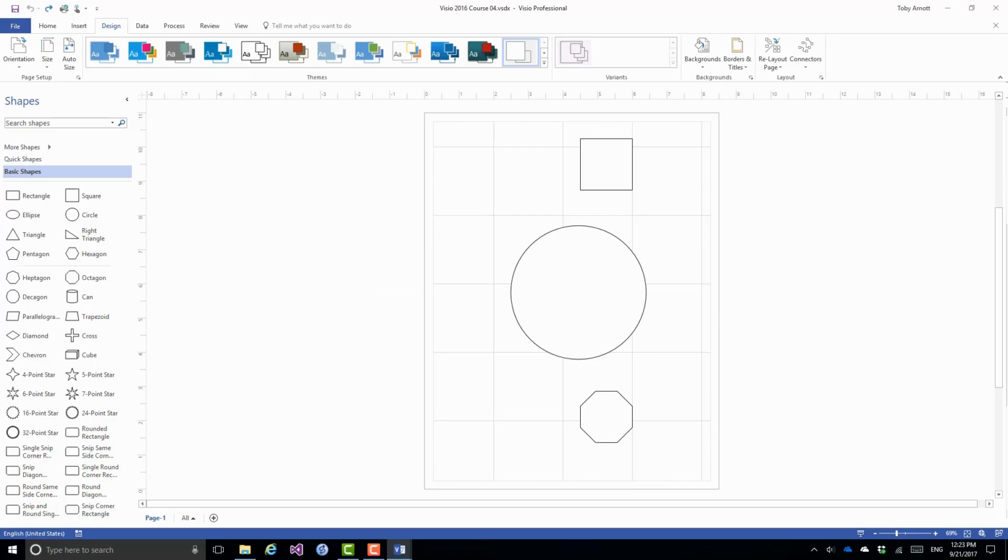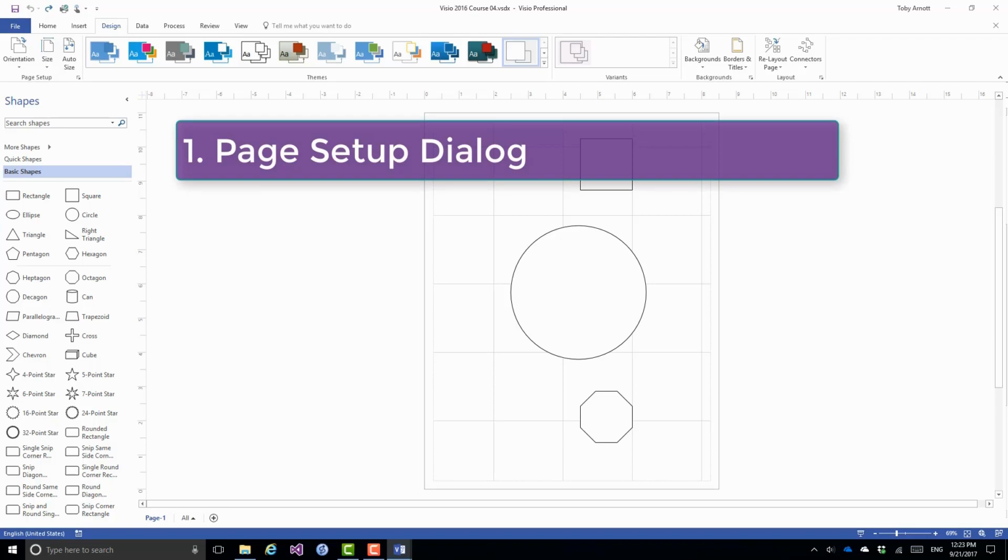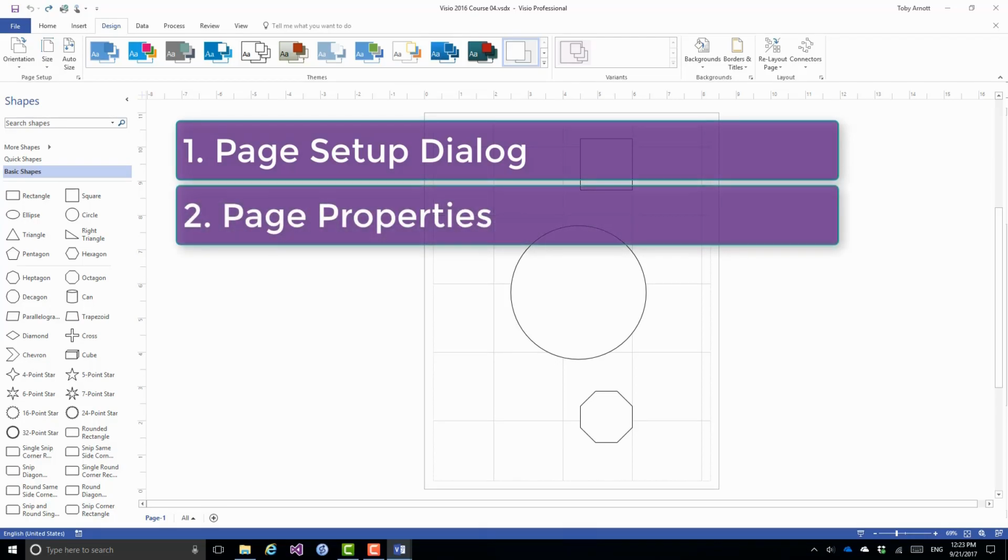Hello again, and welcome back to our course on Visio 2016. It's time now to start to look at the rather tricky subject of sizes. In this section we're going to look first at the Page Setup dialog, then at page properties, and then we'll look at three different sizes associated with drawings.